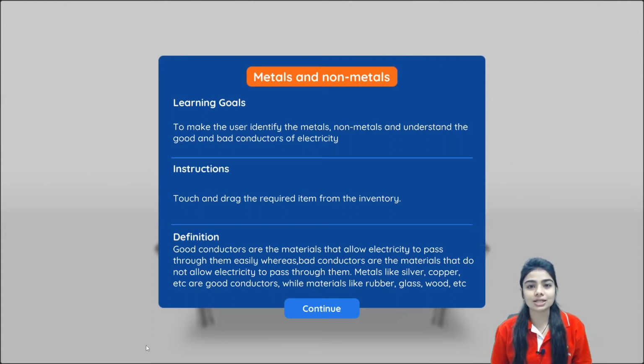So, in today's session, we are going to learn about the conductivity of metals and non-metals. Whether metals and non-metals are good conductors or poor conductors of electricity. Yes, so let's check whether they are good or poor conductors.